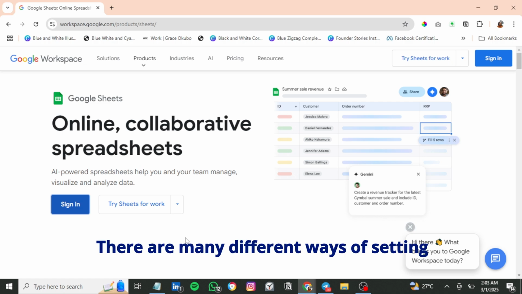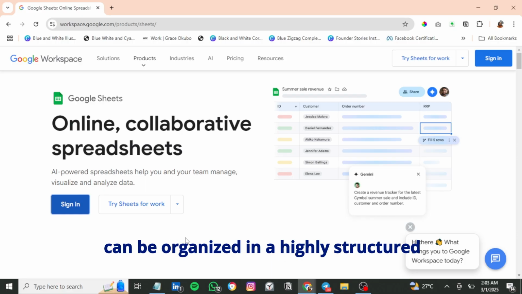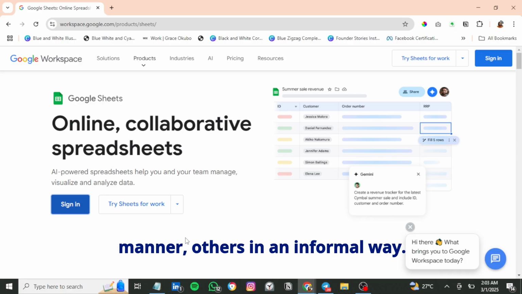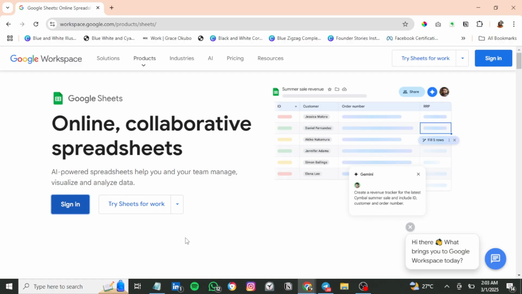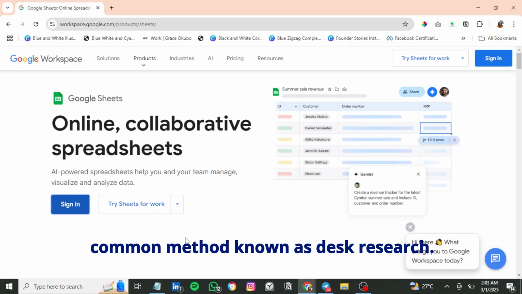There are many different ways of setting up horizon scanning practices. Some can be organized in a highly structured manner, others in an informal way. In this demo, I'm going to demonstrate a common method known as desk research.